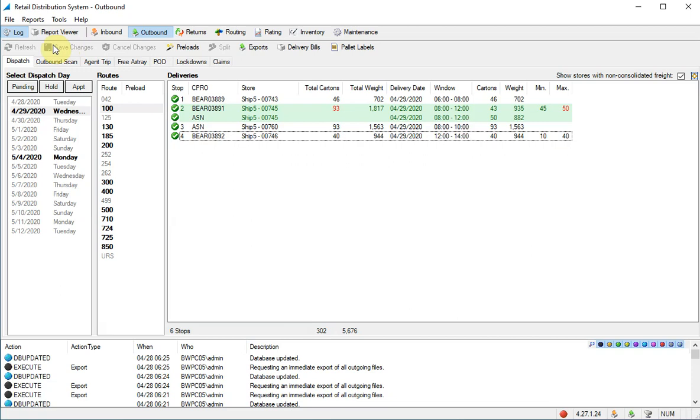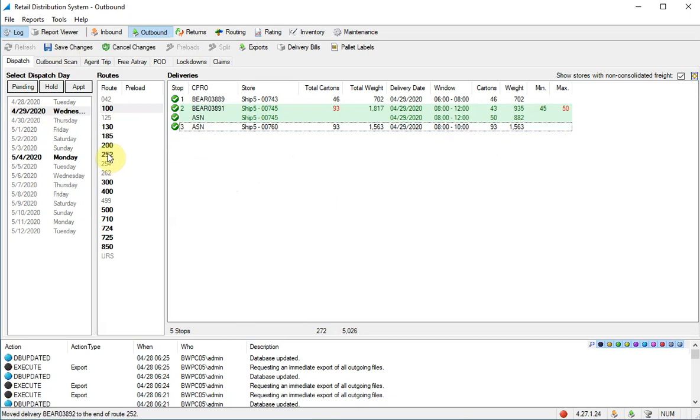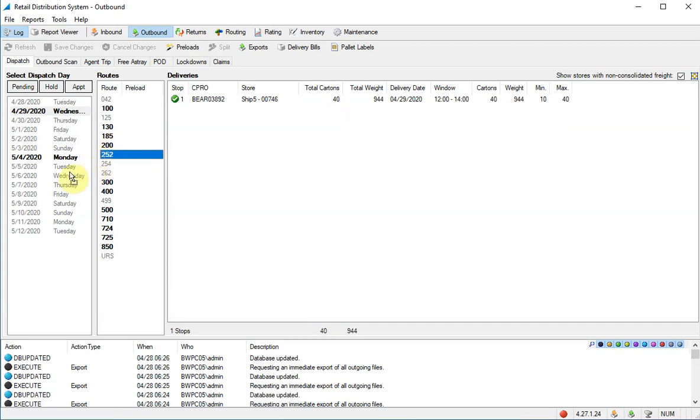Users can move any store to a new route or new day. Save your changes. Users can also move an entire route to a new delivery day. Save your changes.